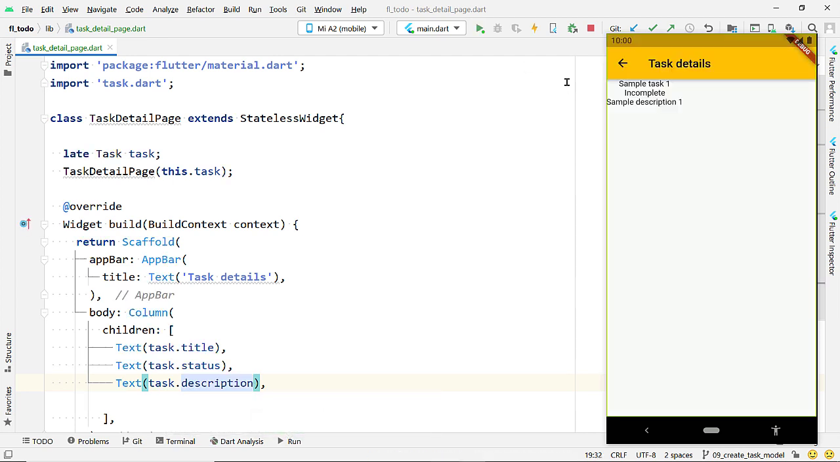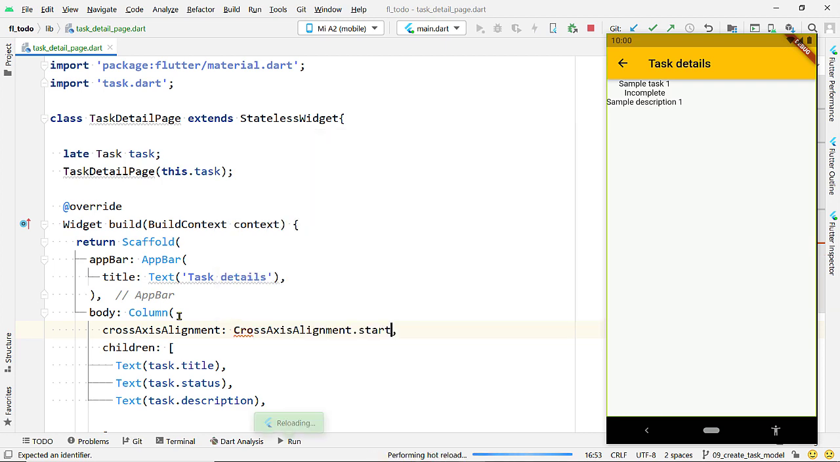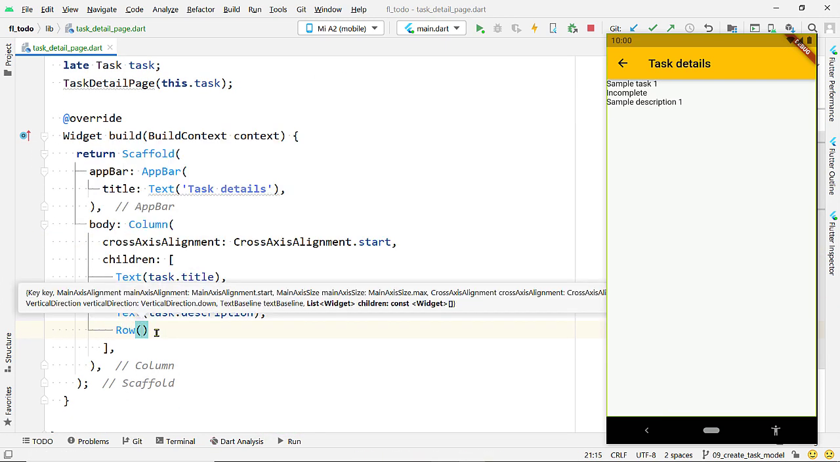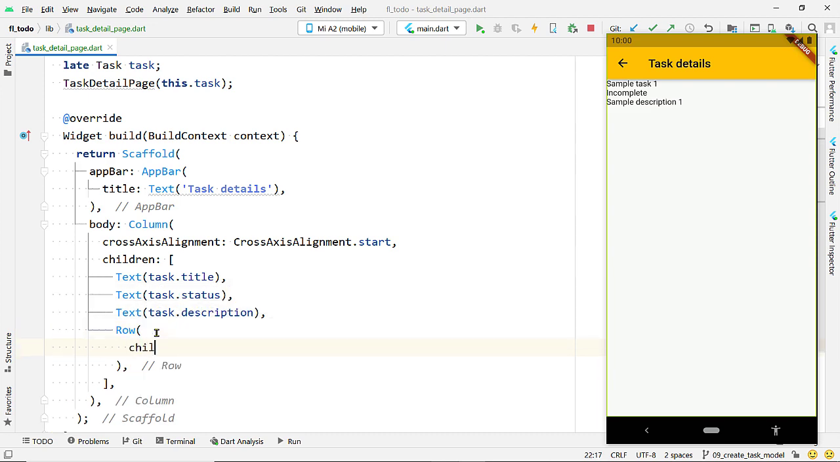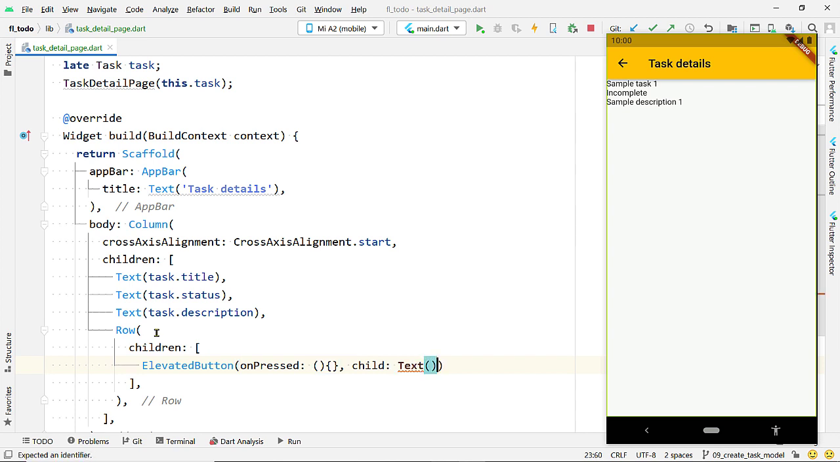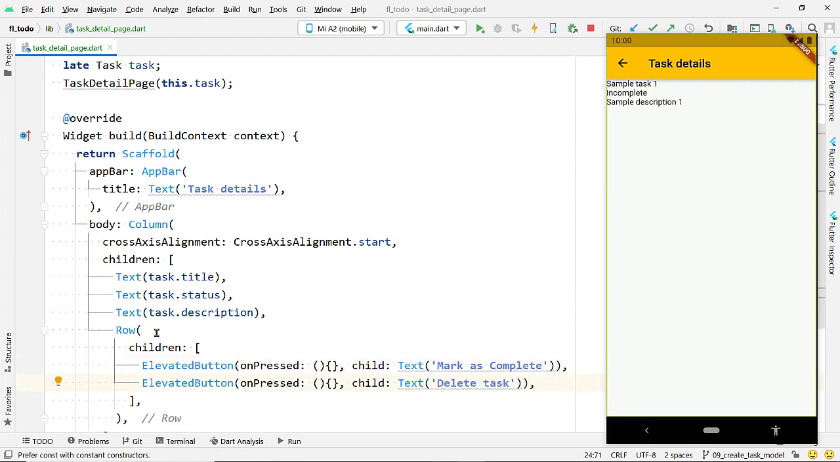Now here notice that the children of the column are aligned towards the center of the widget. To bring them towards the left, to align them towards the start of the horizontal axis, pass CrossAxisAlignment.start to the property crossAxisAlignment of the widget Column. The horizontal axis is the cross axis in case of a column. Add a Row and to the list of children, pass two ElevatedButtons, one for updating the status and the other to delete the task. Save the changes and see how the page looks.